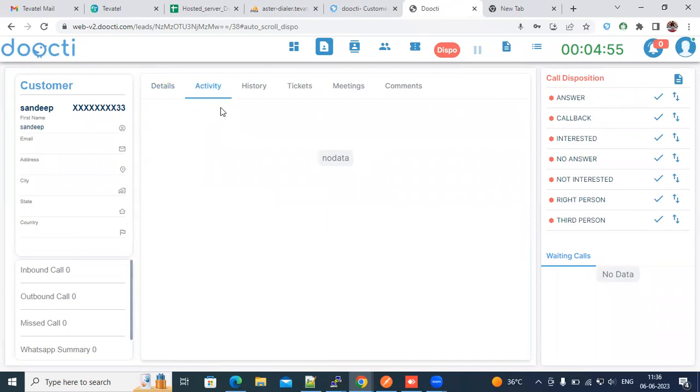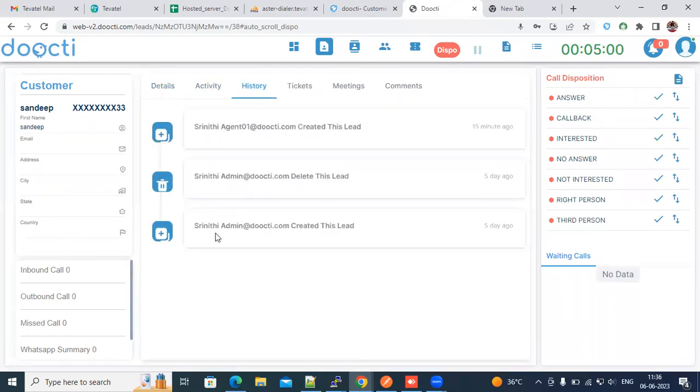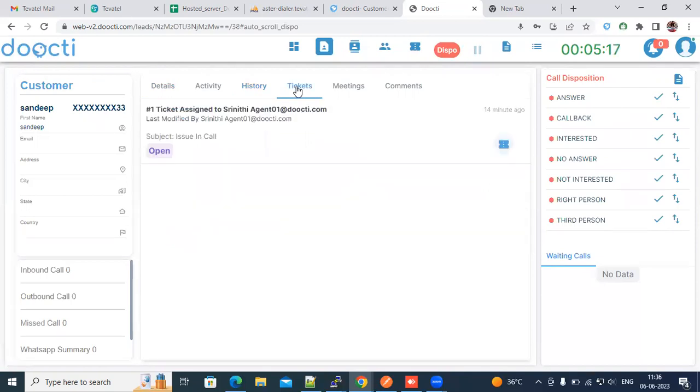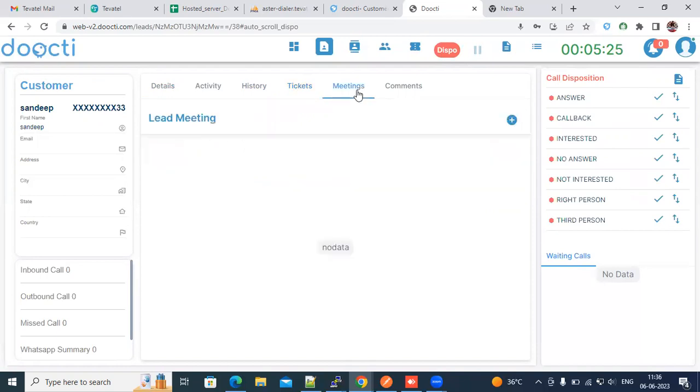So during the call, you can see what is the activity about the lead, what is the history of the lead, when the lead came, when it converted to that status. For example, in general, the lead will be in a new status. You are changing it to interested or in progress, like that. Complete history is available on this module. And here is the ticket. So if any ticket has been created based on the phone number, you can see all those ticket details over here. And here is the meeting.